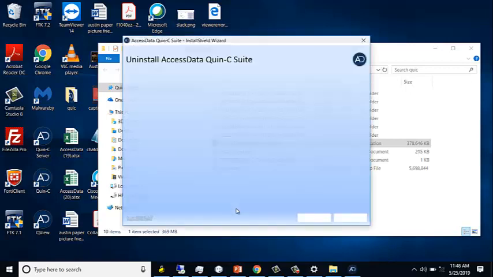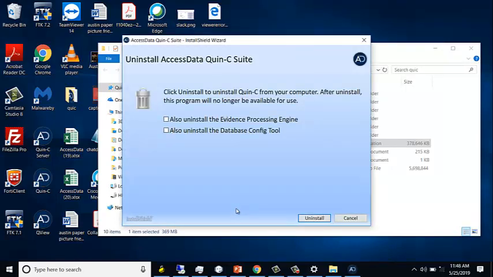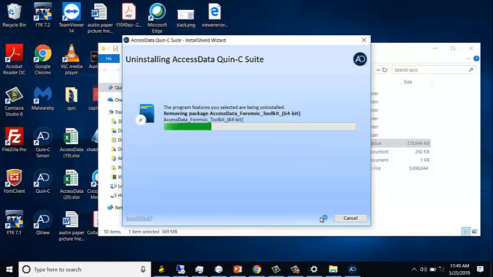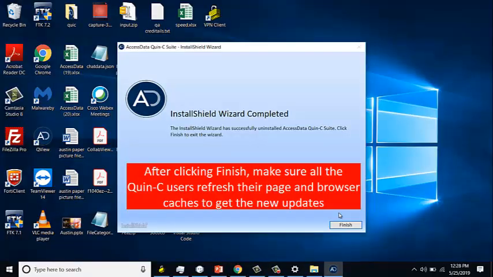All right, now you can see it asks if you want to uninstall Evidence Processing Engine. We do. Do we want to install the Database Configuration Tool? We also do. We're going to go ahead and click uninstall. And this is, in fact, all there is to it. I'm going to zip ahead and show you the end result now, because all you do at this point is sit and watch. Okay, the installation has finished. You can tell, obviously, it says click finish. Go ahead and do that.